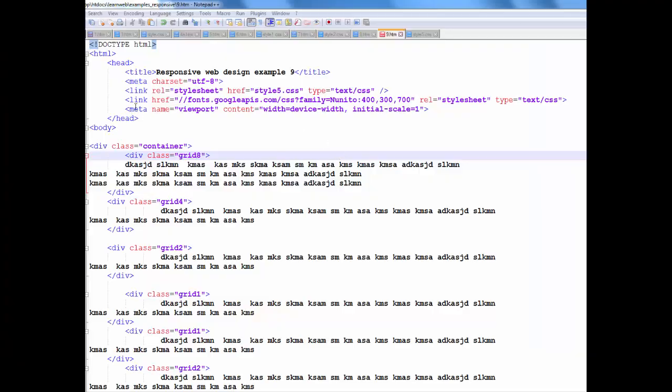Here is the HTML. Begin with the doc type declaration for HTML5. Next is the HTML tag, the beginning tag in every HTML document. In the head section, there is a title, meta charset, link style5.css, link to Google Font, and meta viewport for display on mobile.